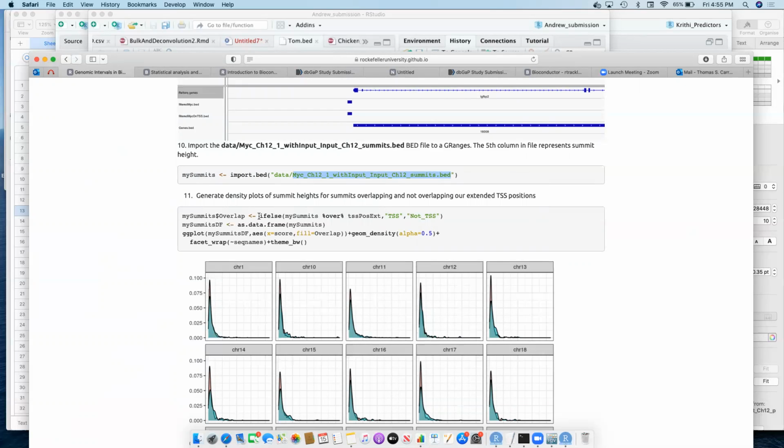In this case, we're going to add to our GRanges a new column called overlap. We can do that just like with a data frame: mysummits$overlap. I'm going to take a logical of my summits which overlap the TSS positions. This gives me a big TRUE/FALSE vector, where every summit which overlaps the TSS will be TRUE. Then I'll use ifelse, which turns this vector of TRUE or FALSE into a character vector: when it's TRUE it returns TSS, and when it's FALSE it returns not TSS.